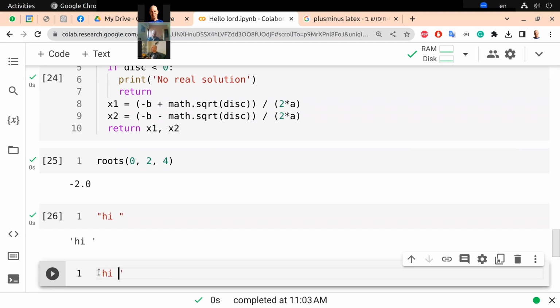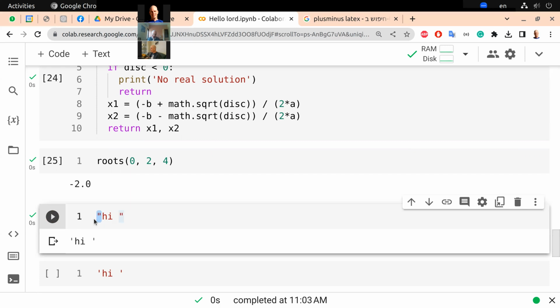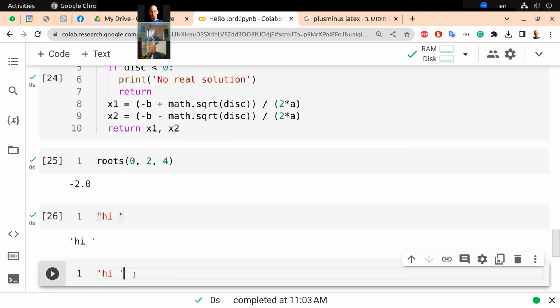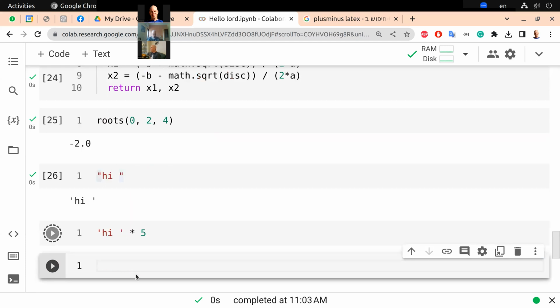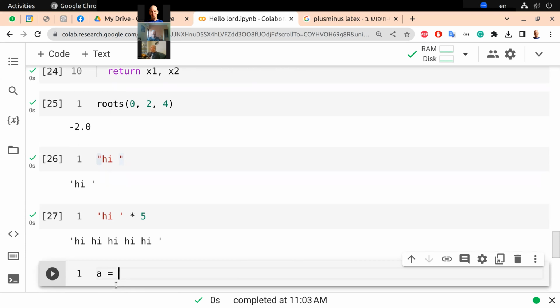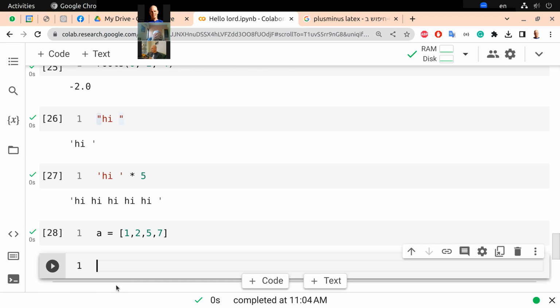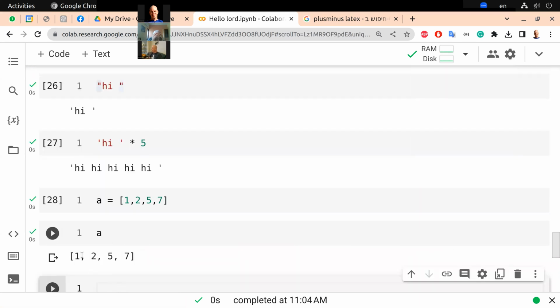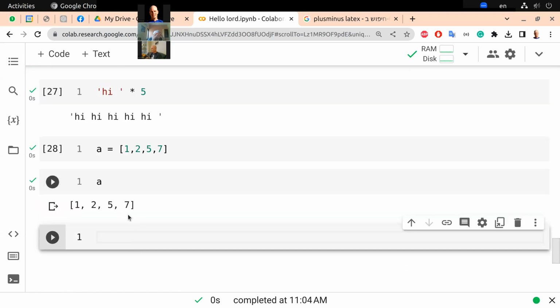In Python I can do it with quotes or double quotes, it doesn't matter. And we've seen numbers. We also multiplied a string with numbers, remember? This is 5 times hi. But in Python, you also have arrays, or they're called lists. I can say that a is equal to 1, 2, 5, and 7, for example. This is already a data structure, a list of numbers. If I ask what a is, it will tell me that a is this list. You following?